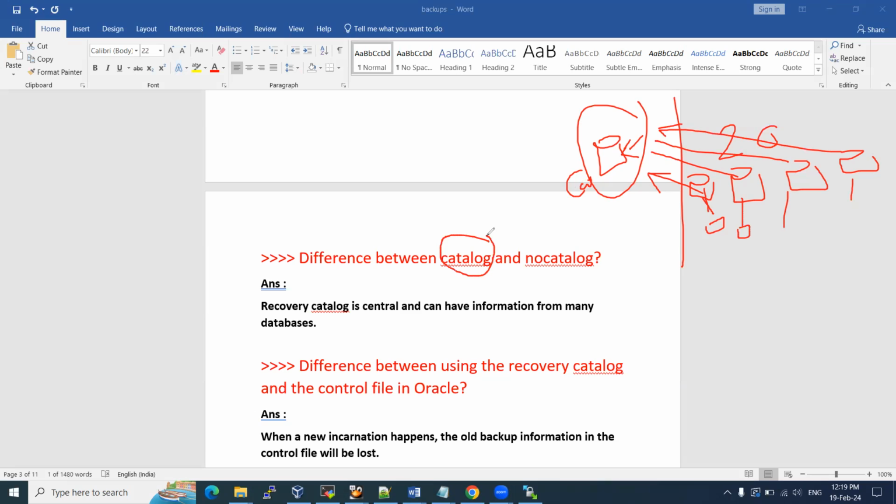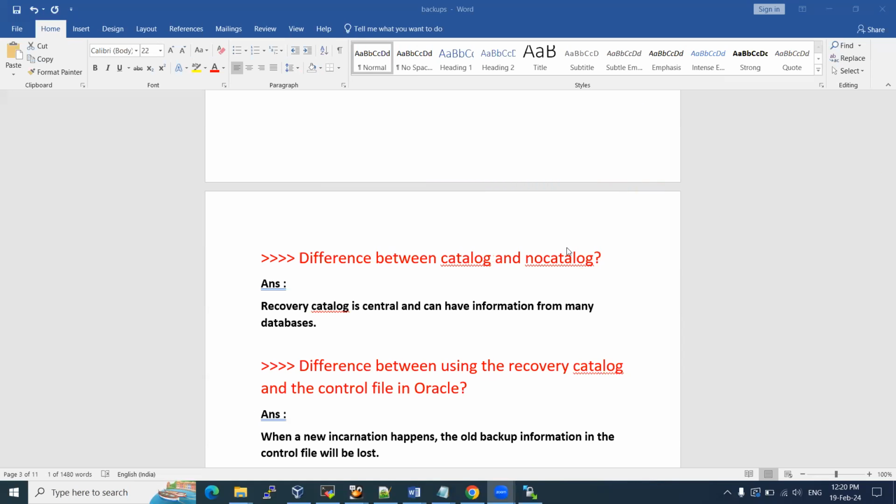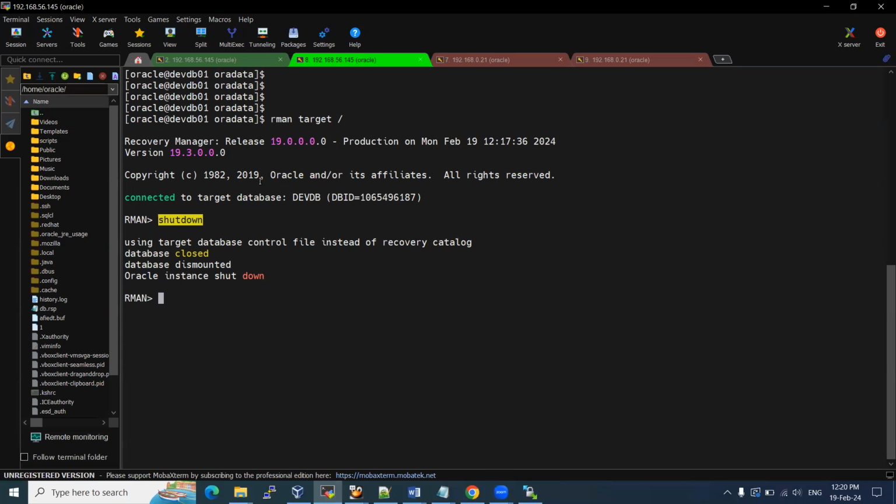So the difference is that the catalog is separately configured to manage the backups. It is a central inventory to manage your backups. The recovery catalog is central and holds information from many databases. That is called catalog. No catalog means local, each database on its own. When you connect with RMAN target locally and take the backup of the same database, that is local, no catalog. That is the difference. Okay, meanwhile, we can see the second query answer: we have shut down our database.